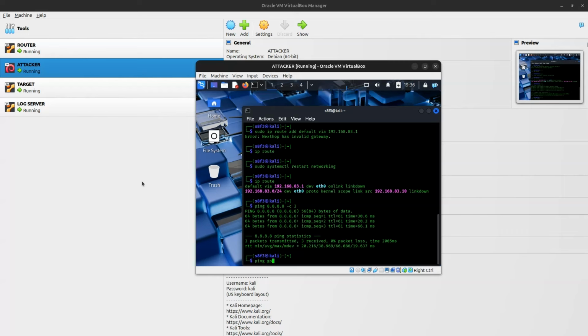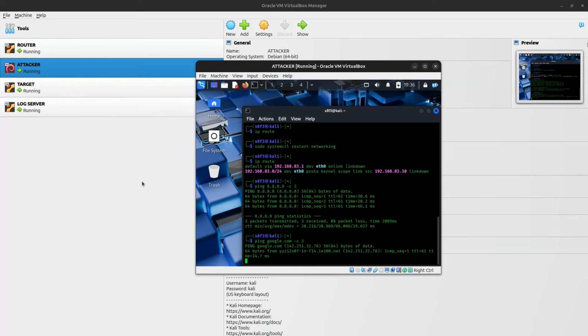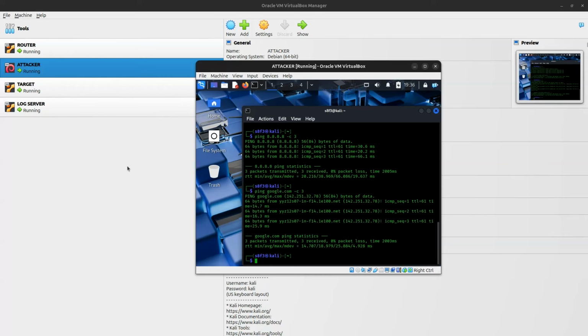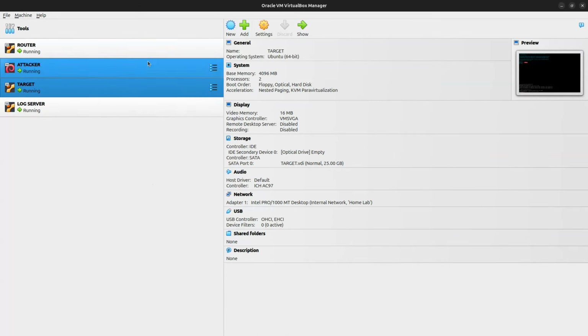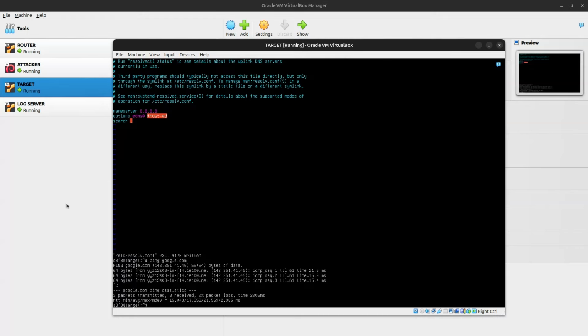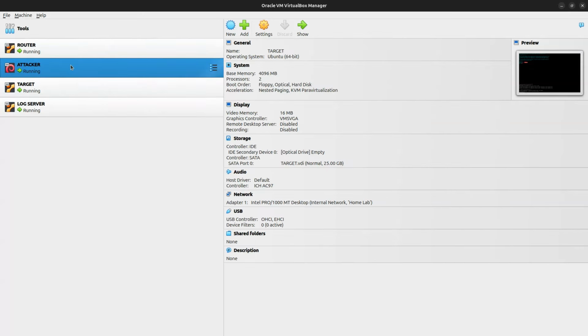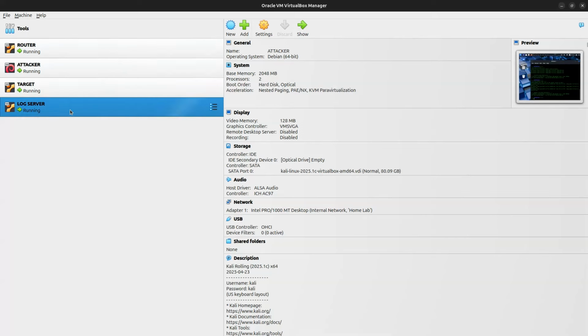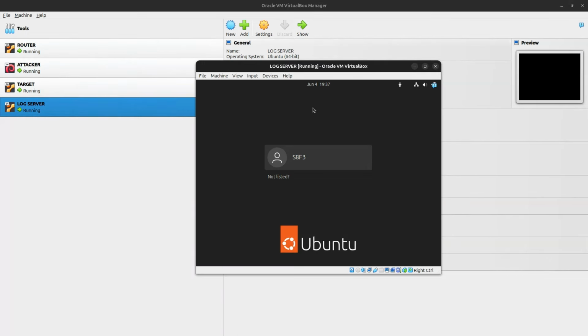Let's see, ping google.com. And we are able to ping Google as well, which is good. So we have the target set up and can ping Google, and the attacker, same thing. Now let's do the log server really quickly.